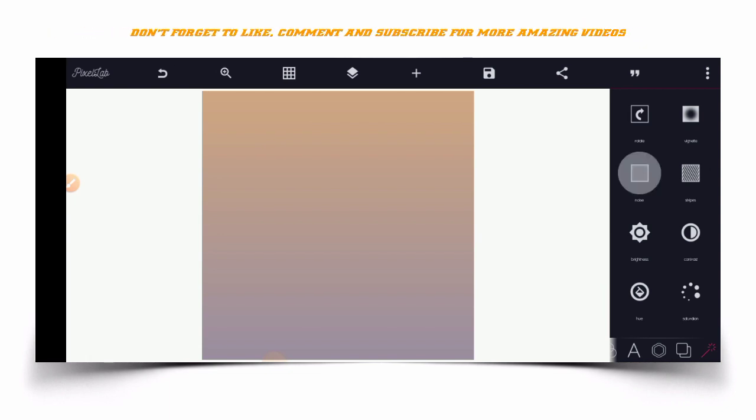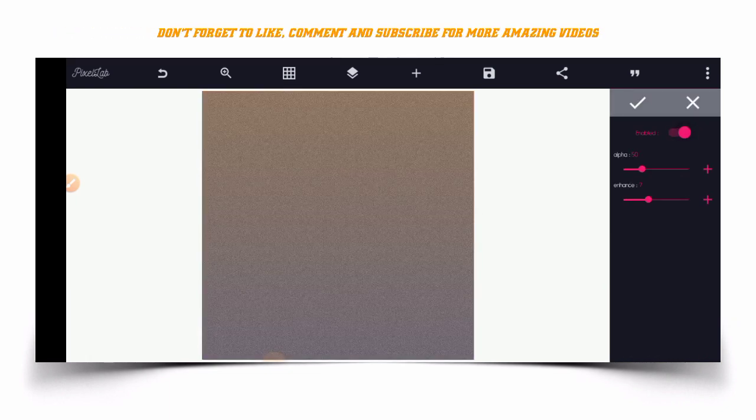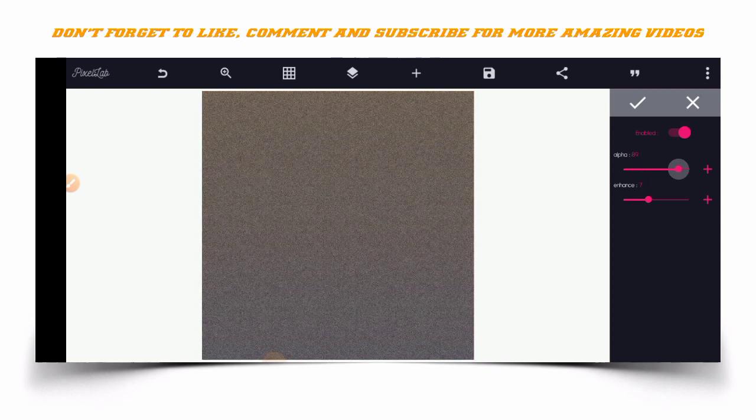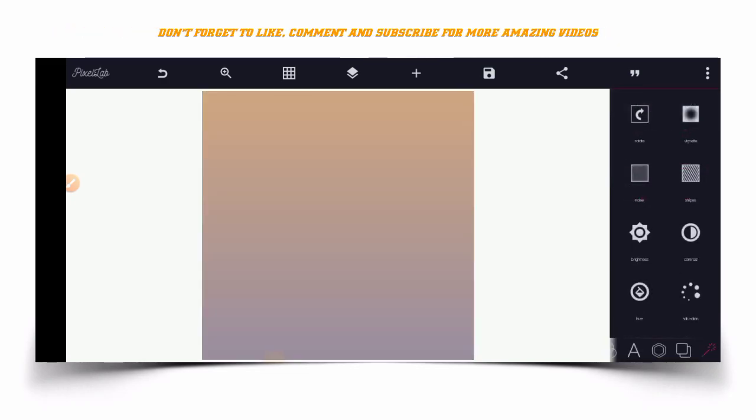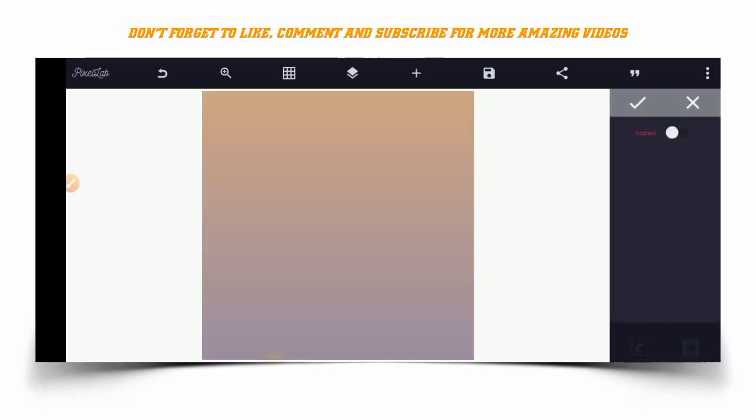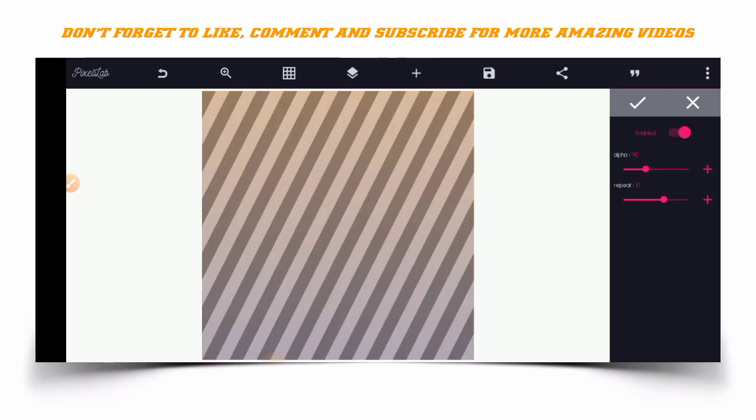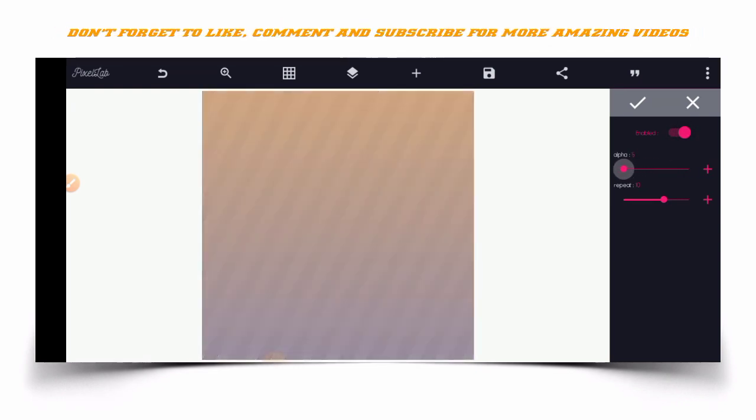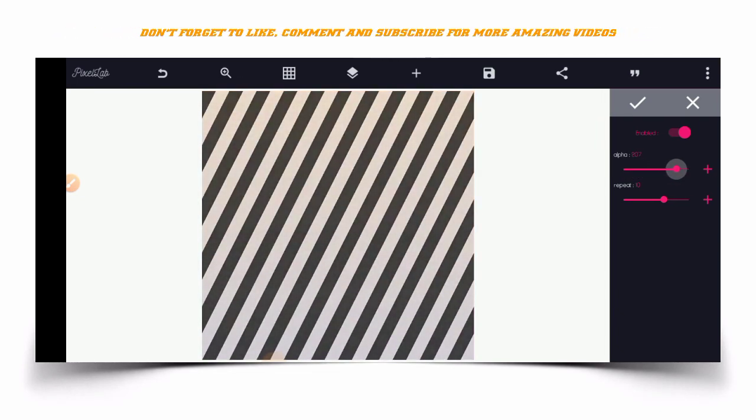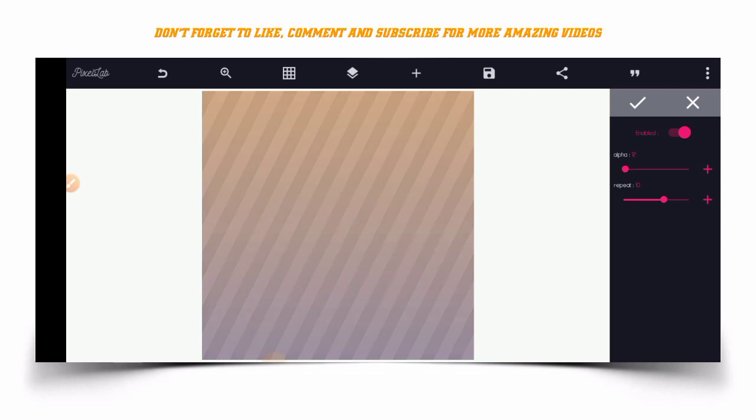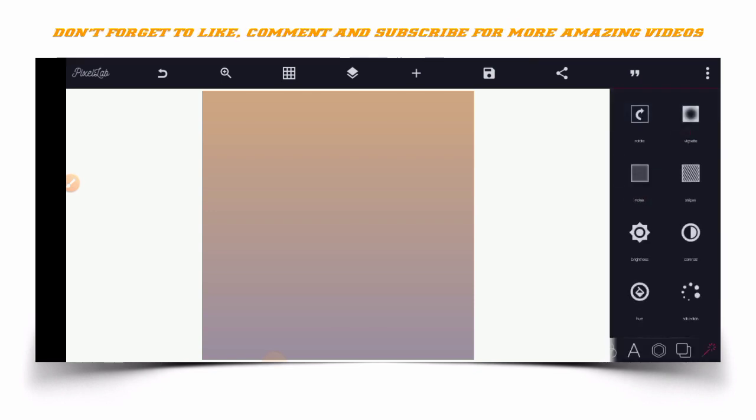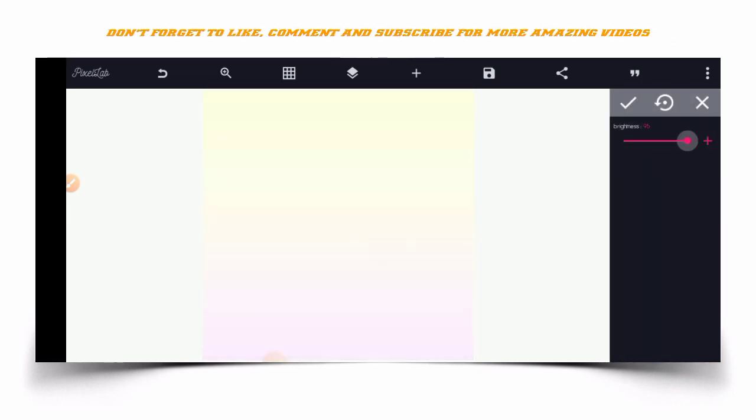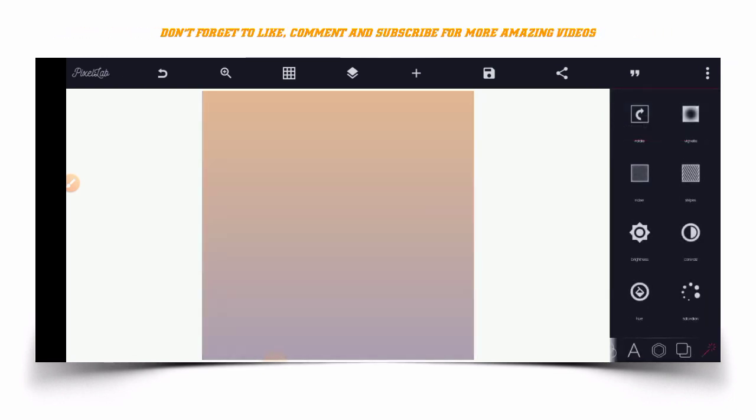We have noise. You enable noise, and you can see we have some small particles on our template. You can increase it, reduce it, enhance it, and reduce the enhancement. We have stripes. You can create stripes using this stripe option. When you increase it, it shows more stripes, and when you reduce it, it shows fewer. Next we have brightness, where you can increase and reduce the brightness of the background of the design.